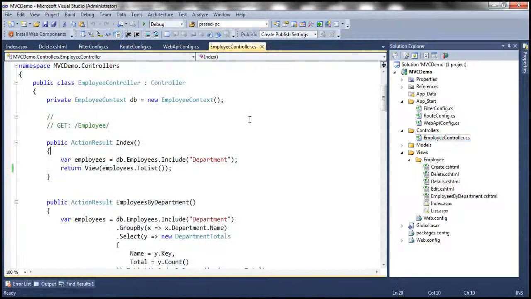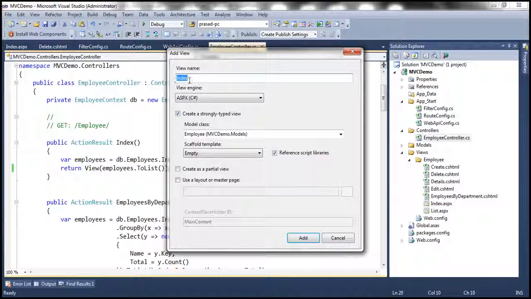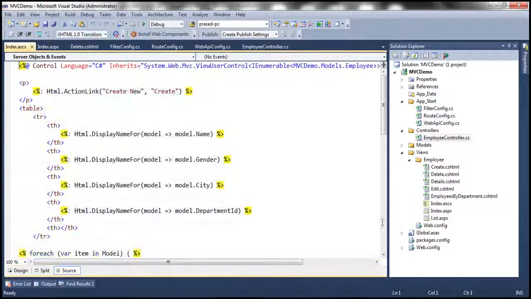Let's create another view with the same name. So let's add a view. The name is again going to be index. This time again the view engine is going to be ASPX, and I'm going to create a strongly typed view against employee object, scaffold template list. I'm going to create a partial view. Let's add that. So this should add a view with name index, but the extension is going to be .ascx. We'll talk more about partial views in a later video session.